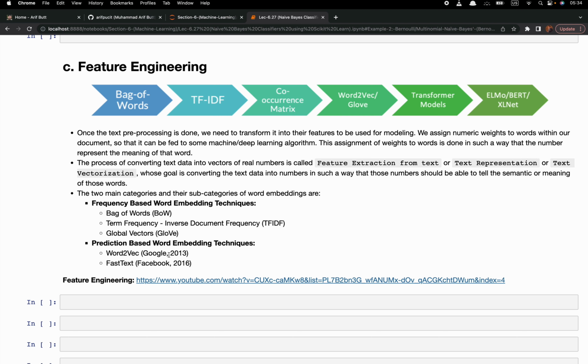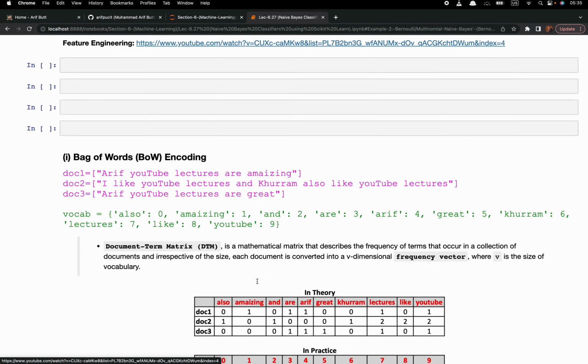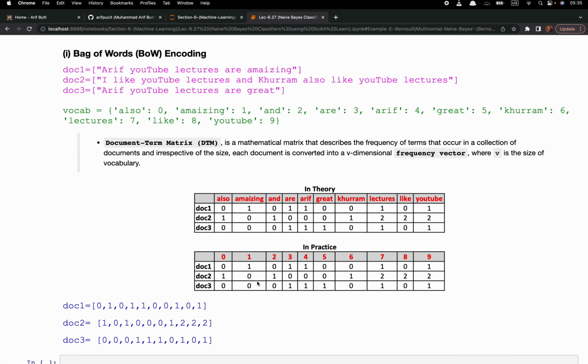We can of course design and build our own models using deep learning techniques, but mostly we use existing pre-trained models like word2vec by Google and fastText by Facebook. And in today's session, I will use the simplest technique, that is bag of words. Interested students can watch my YouTube lecture on feature engineering, text vectorization. You can click this link to go to that YouTube video. Let me move ahead and talk about bag of words encoding.